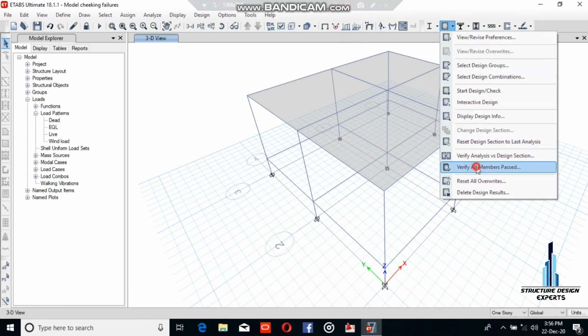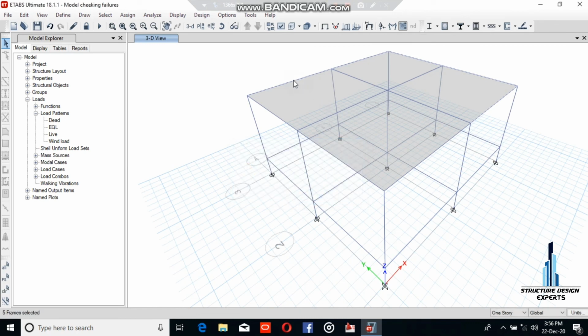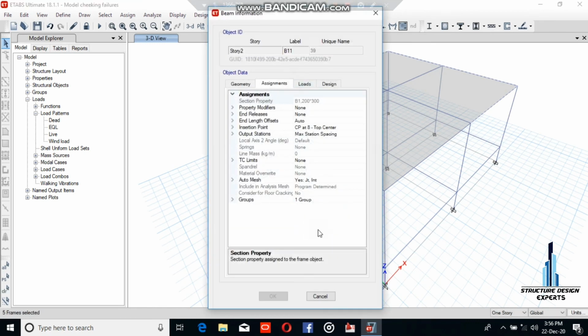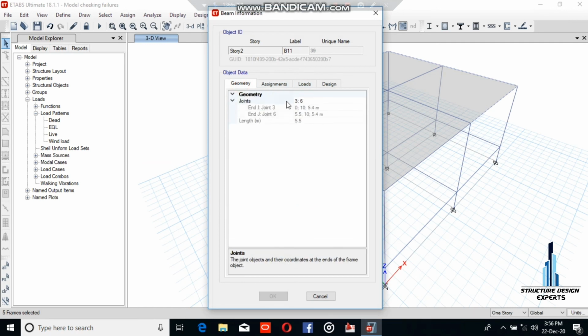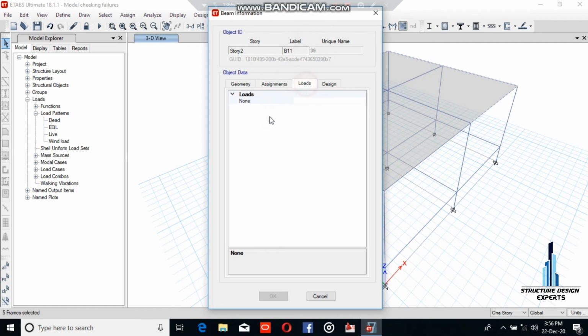So go again and verify and check: 5 concrete members fail. So right click here to see the detail: geometry, assignments, loads and designs. Loads: there is no load. Design: reinforced concrete frame structure.